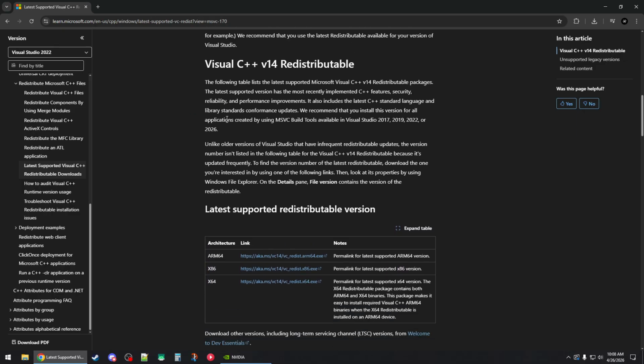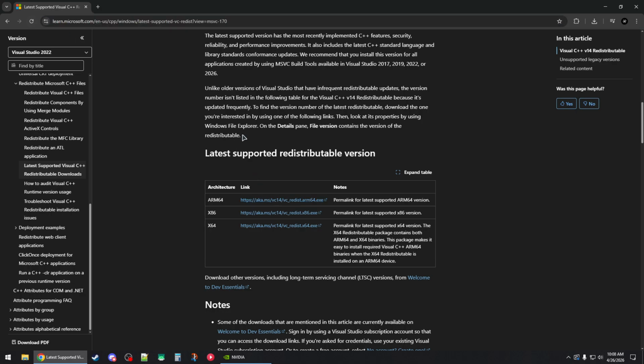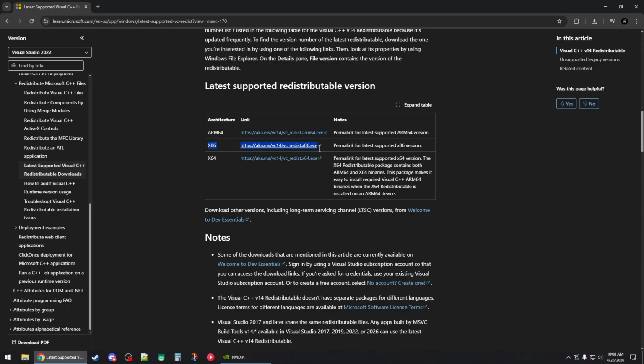Now you will need to install the redistributables. This link is going to be in the description. You will need to get to this table here and install the x86 installer and the x64. Make sure to get these two and install them, which will require a computer restart when you're done.